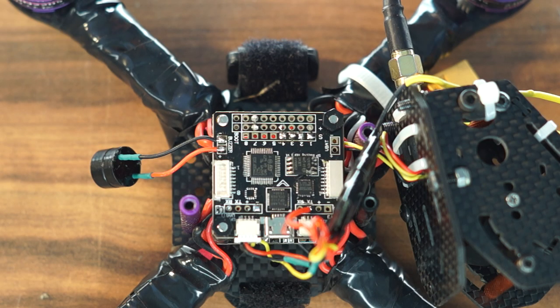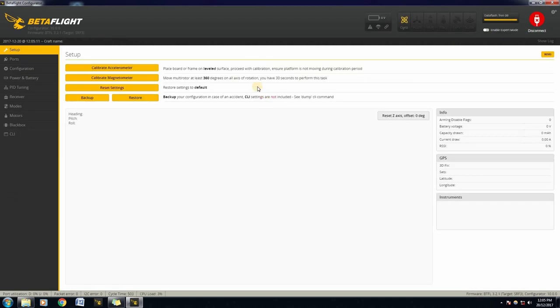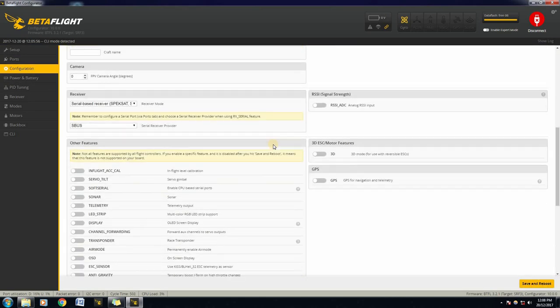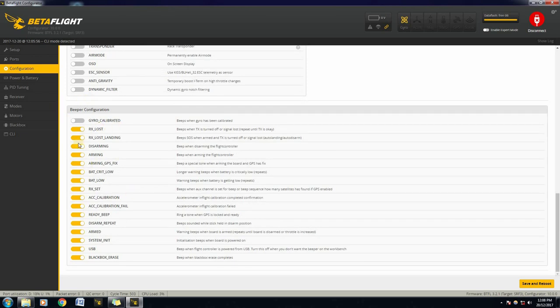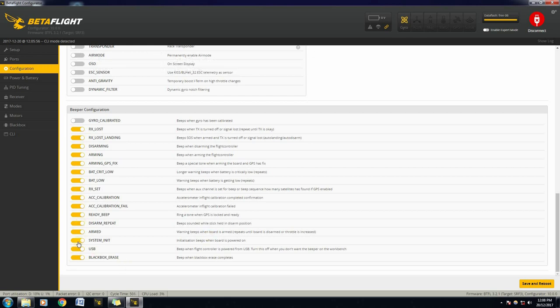Now that I've soldered up this buzzer, let's plug it into Betaflight and set it up from there. So inside of Betaflight, let's plug our quad in. Let's go to configuration. Let's scroll down to beeper, config, that sort of stuff. And you can see these are all the times that my beeper is going to beep. You can turn these on and off as you want. And once you've done that, make sure to come down and hit save and reboot.